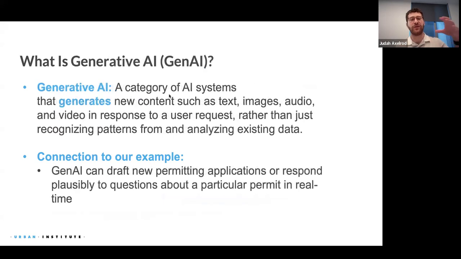And then finally, to go even more specific, this is really the category that is getting all the attention over the last 3 years. This is generative AI, or Gen AI. The definition is really in the name, but this is a category of deep learning models, of AI systems that generates new content in the form of, most famously text, but there's also image and audio and video generators. So it's doing more than just recognizing patterns or analyzing data that already exists.